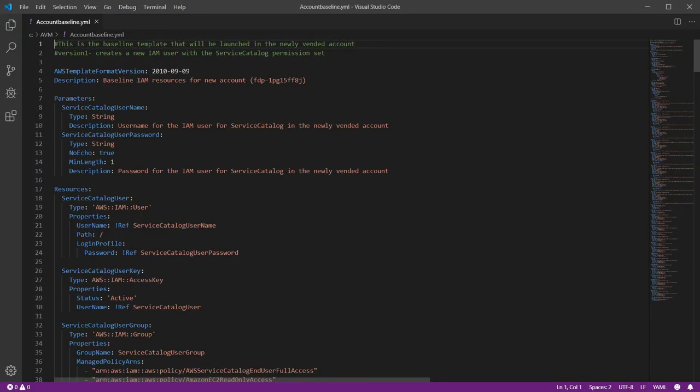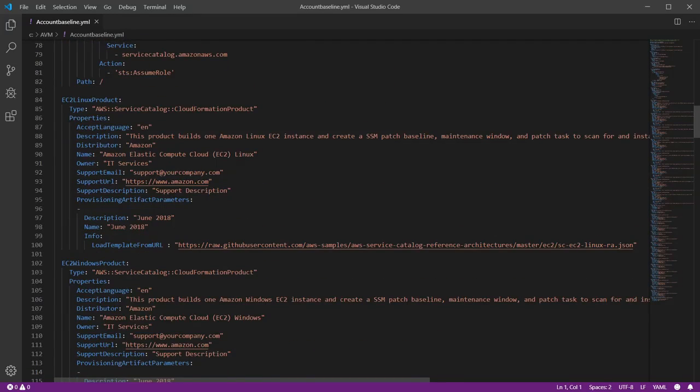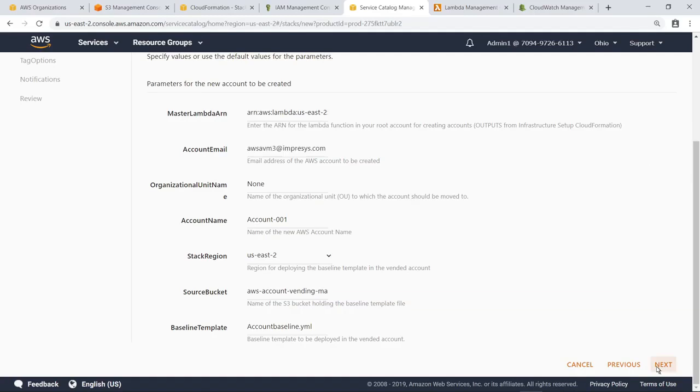As discussed earlier, this baseline template file is used to provision a set of predefined products in the Service Catalog of the new account. You can customize this file depending on the AWS services you want to make available in your organization, or even create a series of templates for different account needs. For example, here is the definition for a Linux instance running on Amazon Elastic Compute Cloud, or EC2. All the template details from an AWS Service Catalog reference architecture hosted on GitHub are specified. Now, let's return to the account creation screen and complete the process.